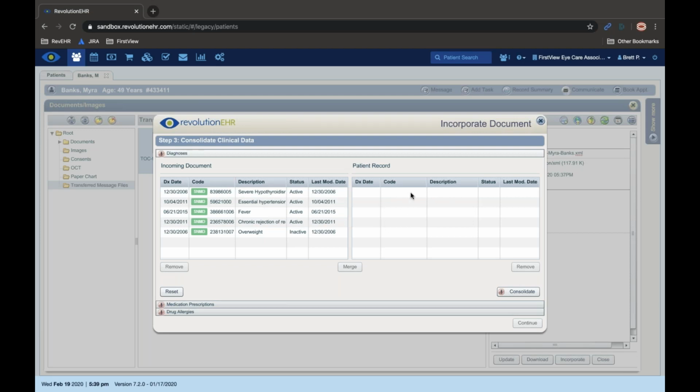Now, we said this is a brand new patient, so we don't expect anything to appear here over on the right. So seeing this as blank is exactly the way we would expect it to be. From there, I can make decisions about what diagnoses I want to be part of the patient's record in my system. So for example here, severe hypothyroidism, maybe I'd like to keep that. Maybe I'd like to keep essential hypertension, but fever, no, I don't think I want that.